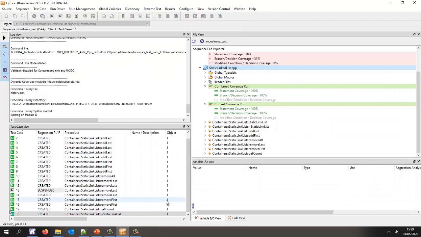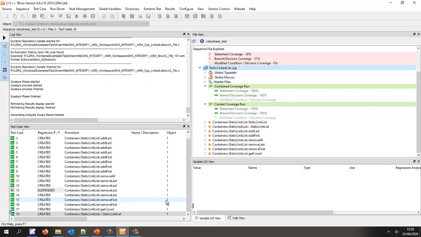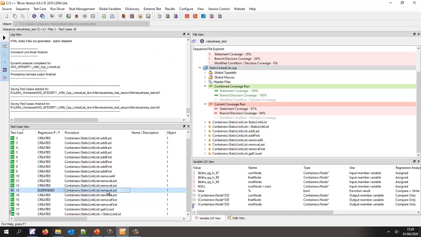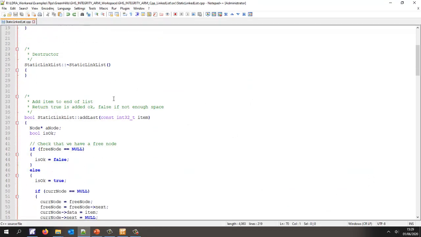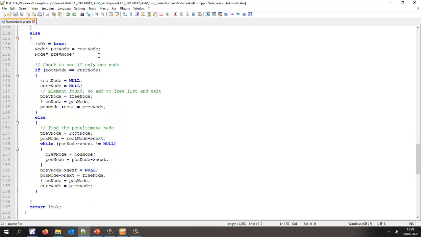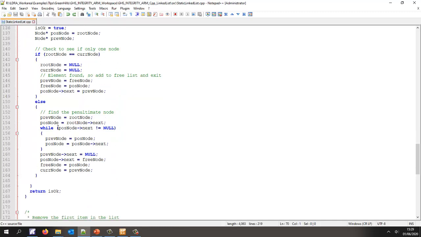There we can see test case 13 was testing the function remove last. And that's the function that's caused the crash. As we can see, it looks like it's setting root node next equal to null. Well, let's take a look at the source code and see where that occurs. So this was in the function remove last. There we have the remove last. And here we can see we're setting pos node equal to root node next. So that's really where I want to be able to do some testing.